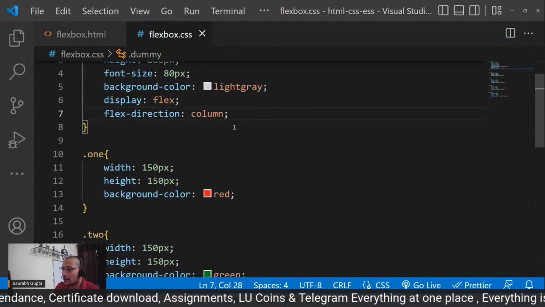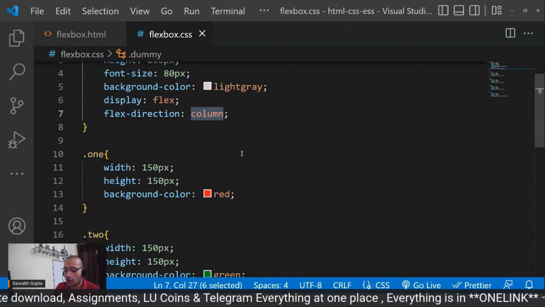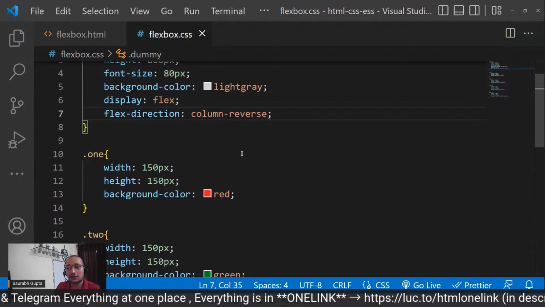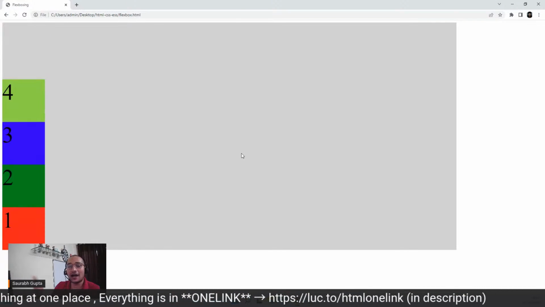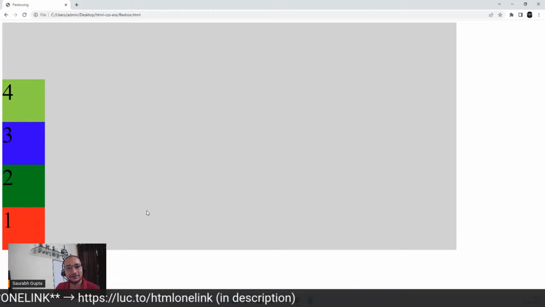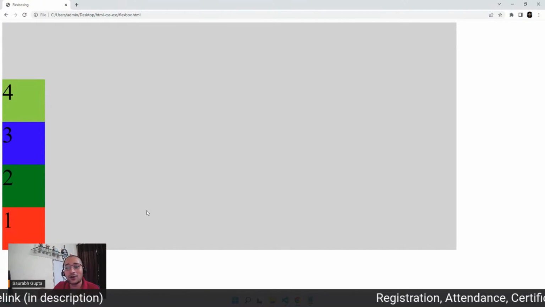Now I can see flex direction row and column. If I want, I can also do this. Column reverse. Now see what will happen. It will arrange your elements in reverse order. Now 4 is on top, then 3, then 2, then 1. Now if you want to do this with normal CSS, you have to do a lot of things. But here, simple. Column reverse.